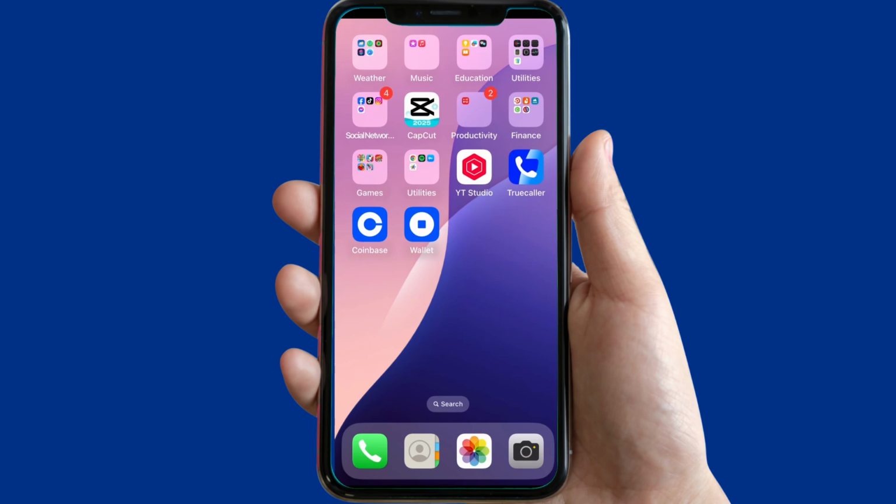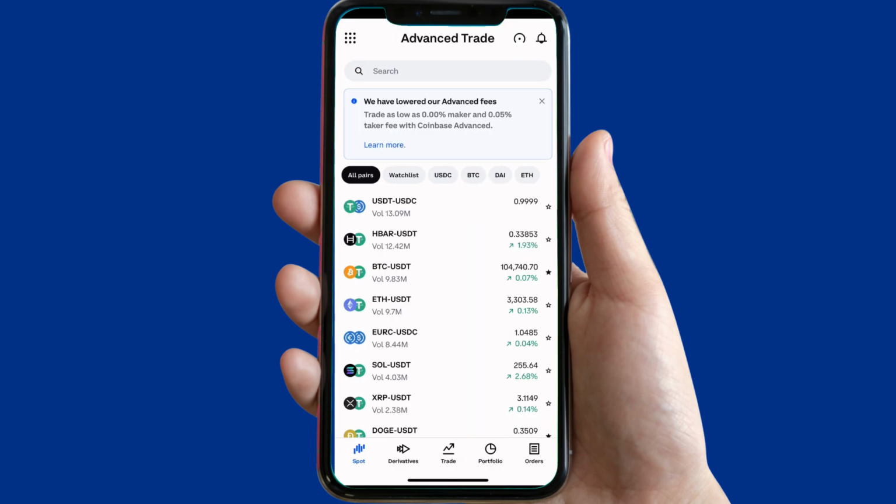In today's video, I'm going to show you how to buy Tether in the Coinbase app. It is a very easy process, so let's dive right in. First of all, find the Coinbase app on your home screen. Now open it. After opening the app, you will see something like this on your home page.